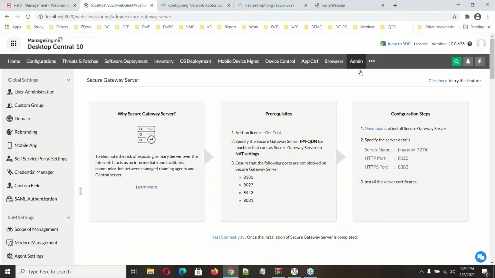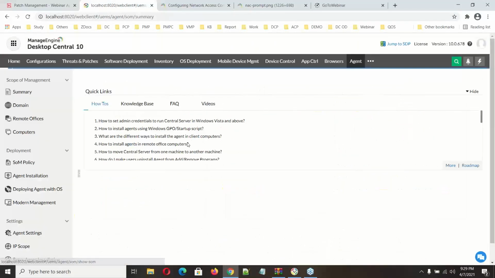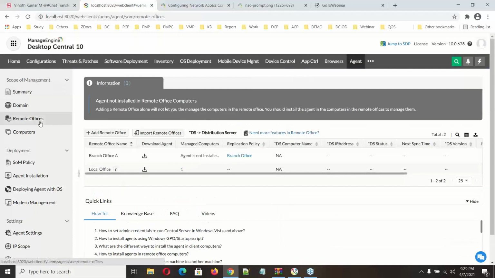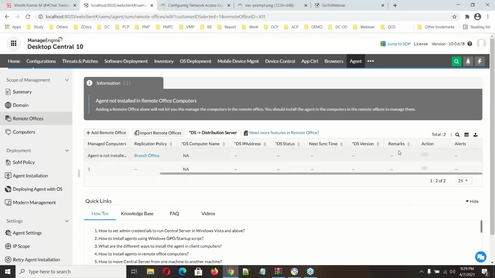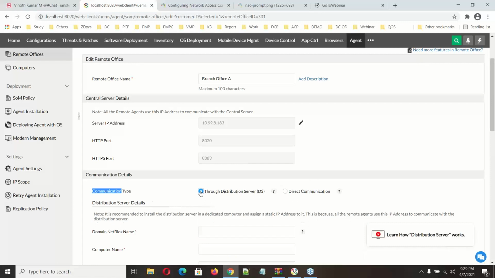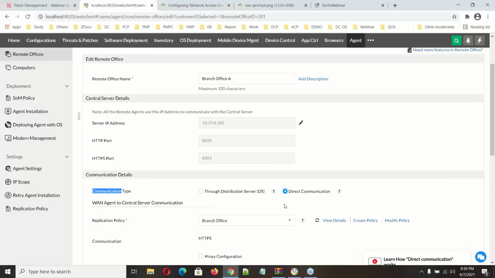So back to the web console, and when you navigate to admin and scope of management, that's where you see the entire summary of missions you're managing, as well as the branch offices you have created. Now, if you would like to change the mode of communication for one of the branch offices, you have this option to modify and change the communication type as direct communication, or it can be changed through distribution server or vice versa. So by this way, we are now allowing the endpoints to directly connect to the secure gateway server instead of the distribution server. And this is how we can manage the roaming users patching via internet.